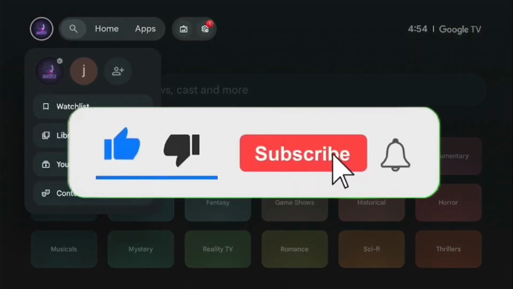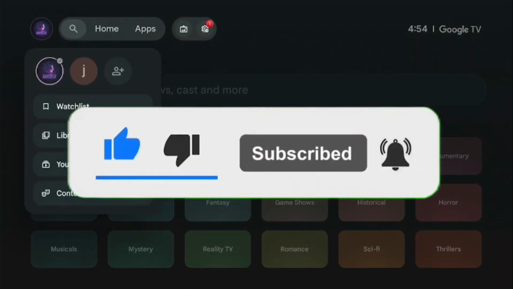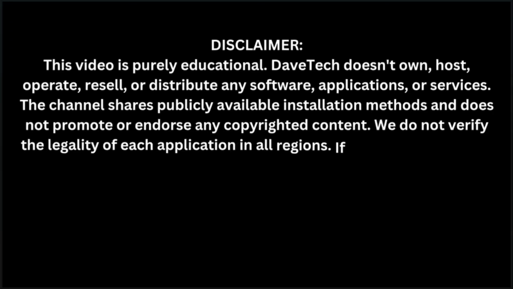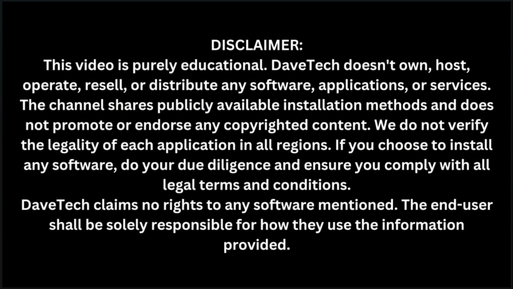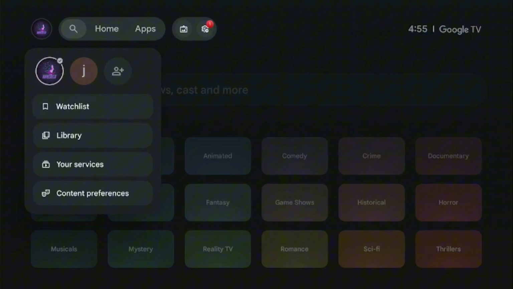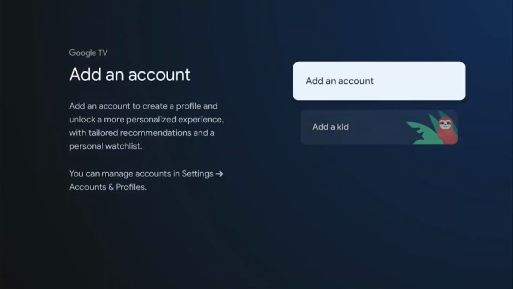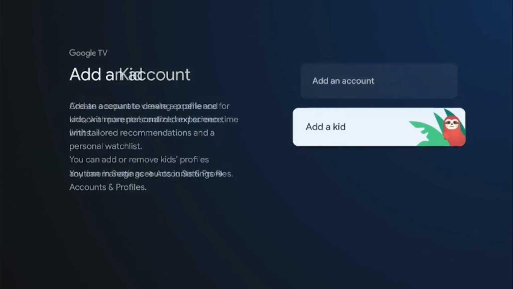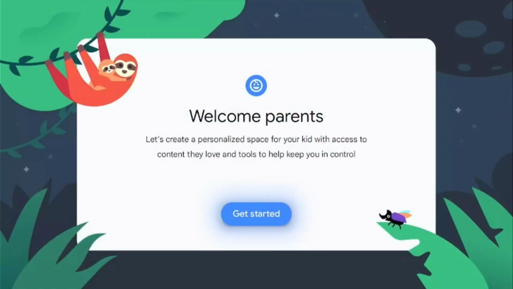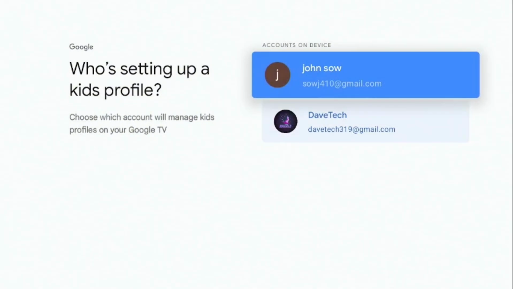So head over to the top left and here you will find the accounts and profiles I have already. These two are normal accounts, the first and the second. To add a kid account, click on this button, the add icon, and you're going to see add a kid. Click on add a kid and this will show you welcome parents and ask you to get started.